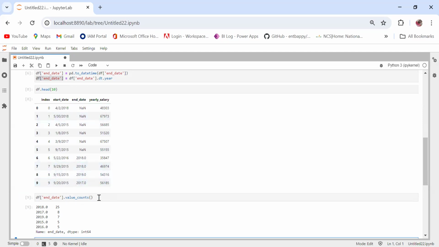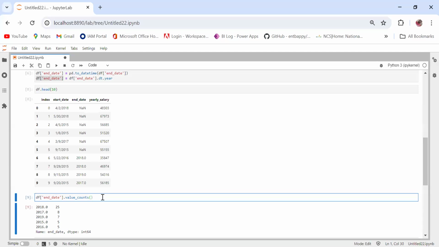So this is just counting the number of records, right? As we can see, at a yearly level, we got the count of records. Now, the order of these is not in a proper manner, right? So for that, I will use sort_index to make the order proper.